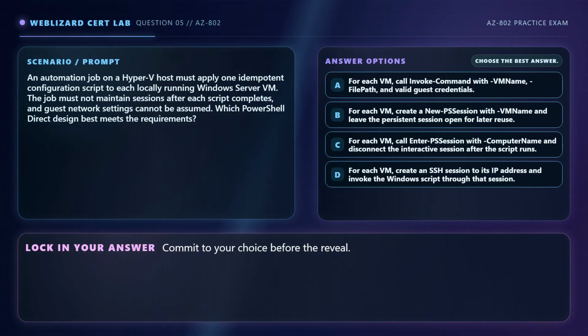Option A. For each VM, call Invoke-Command with -VM name, -FilePath, and valid guest credentials. Option B. For each VM, create a new PSSession with -VM name and leave the persistent session open for later reuse. Option C. For each VM, call Enter-PSSession with -ComputerName and disconnect the interactive session after the script runs. Option D. For each VM, create an SSH session to its IP address and invoke the Windows script through that session. Lock in your answer.